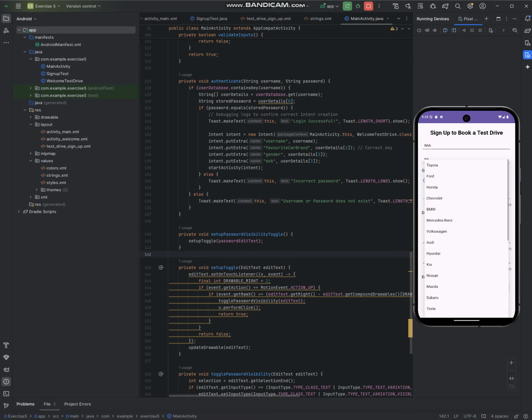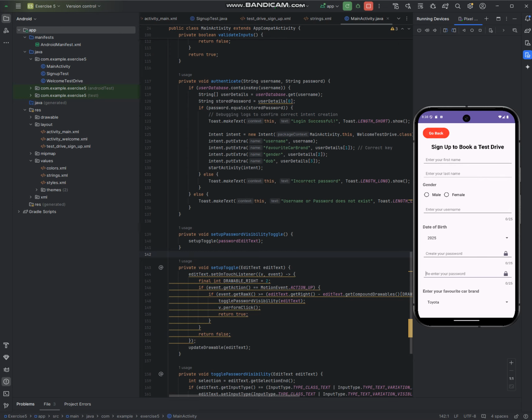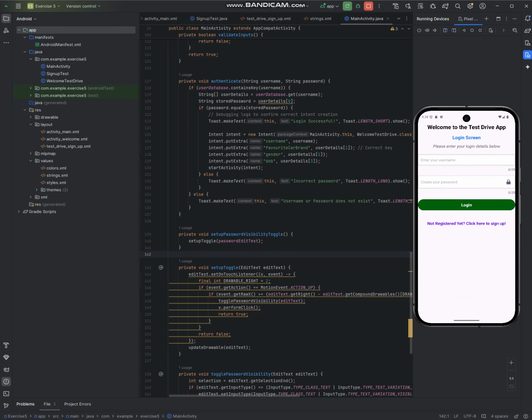Let's say a different car, make sure it's different. It says username taken, so you can see here how the information is stored in the actual application, making sure another user will not be taking the same username as them.